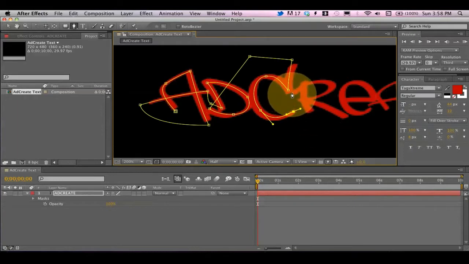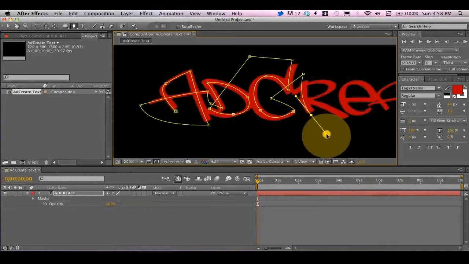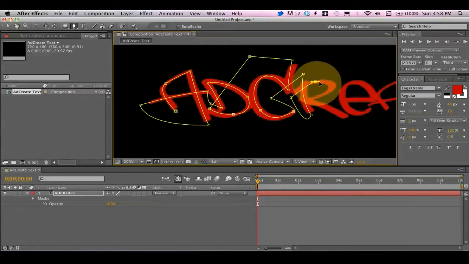Now when you're done drawing paths on a letter, you can set the next points outside the letters, because your goal here is just to set paths just how you want the letters to reveal in the order that you want.